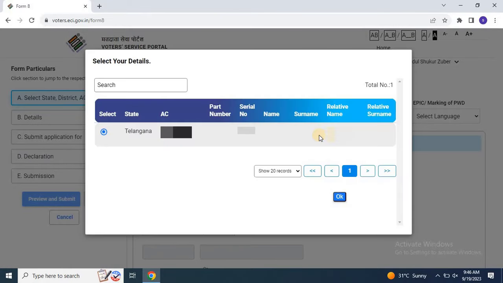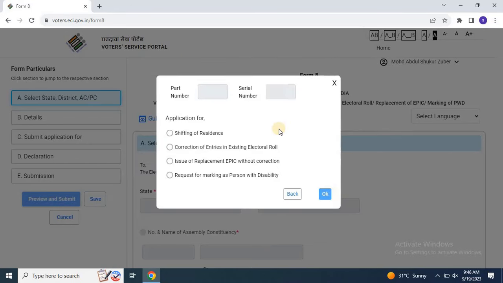Step 5. Verify and proceed. After entering the EPIC number, your user details will appear on the screen. Verify them and click OK to proceed.